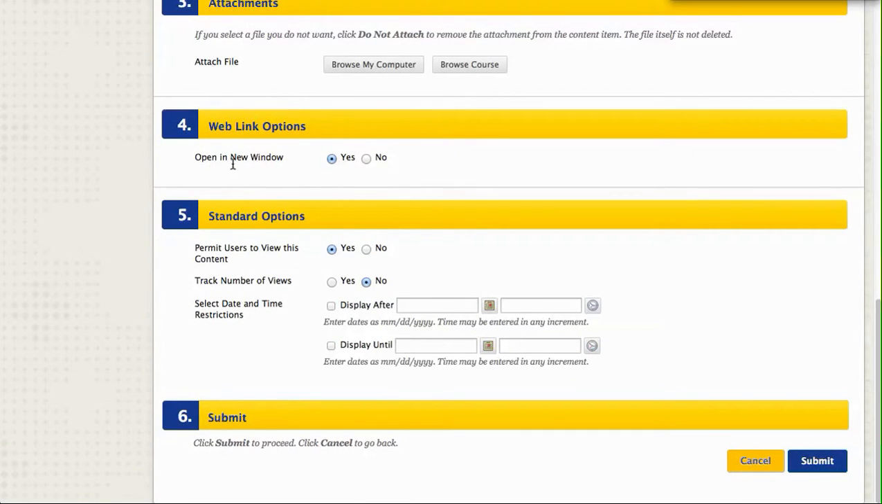This is very important for web links. You want to always make sure that it's opening in a new window. The reason is because the content is protected by copyright, and you want to open it outside the Blackboard environment as a link instead of bringing it in.